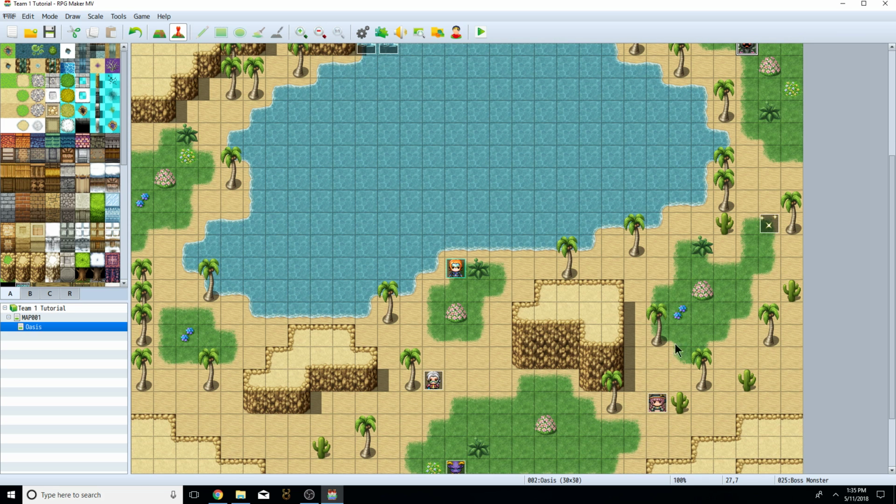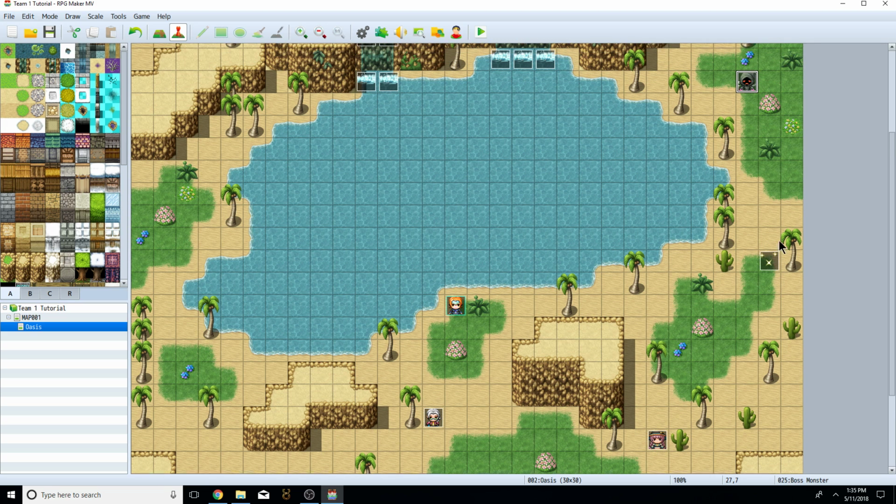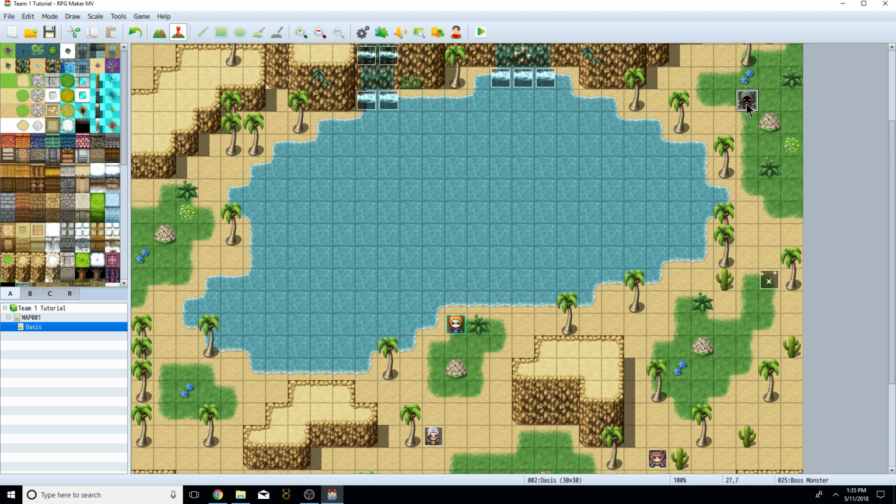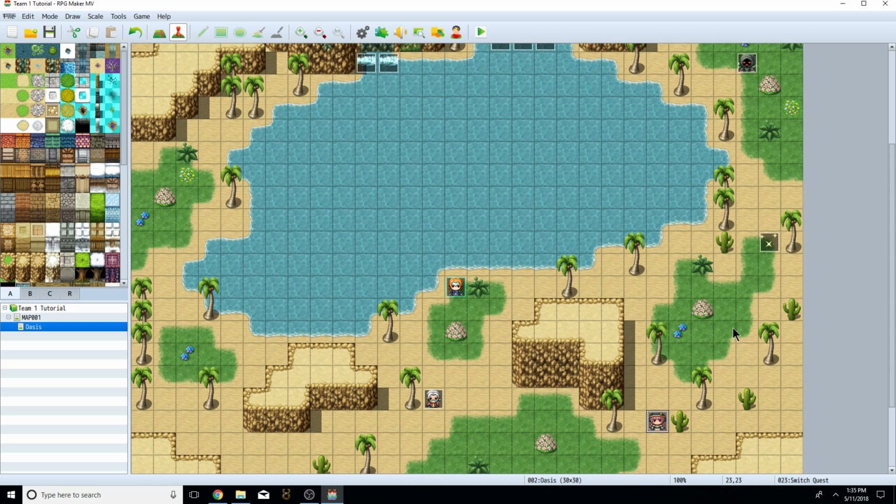She turned on a switch, which made this appear. When we picked it up, we turned on a switch, which made this appear. So using switches in one event, you can make switches around, or events around the map, be affected. So it's kind of cool. So let's go ahead and play test all that. So click play test.